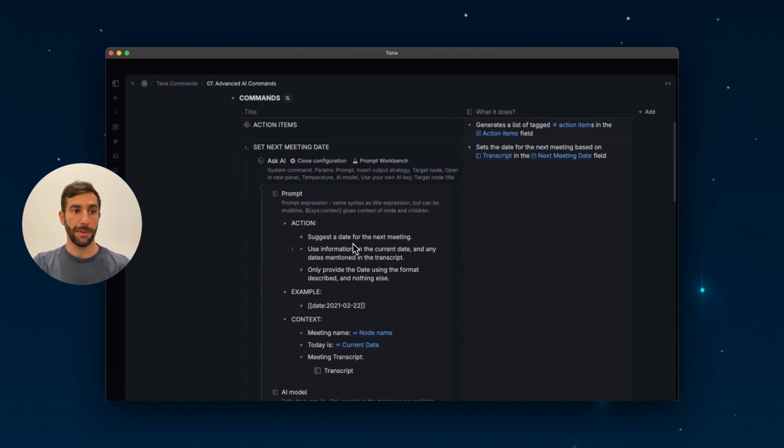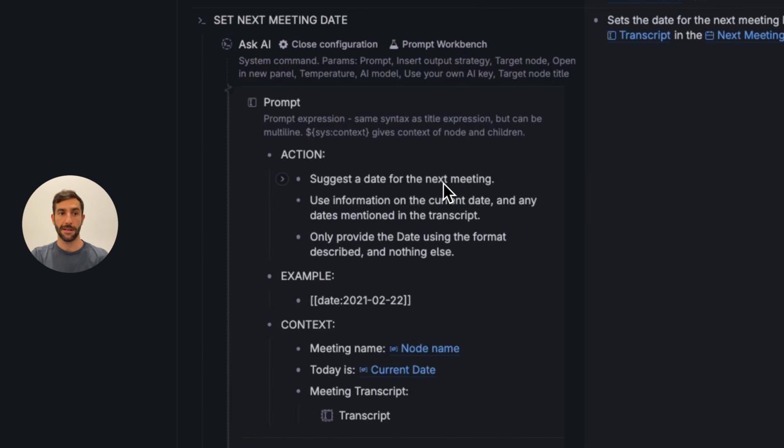In here, we simply ask for AI to suggest a date for the next meeting using the information of the current date, which we are sending over in the context again, and any dates mentioned in the transcript. So with this, we only have this very simple notation in the example, which is a date following the Tana Paste structure. So when we run this command, AI will understand that we want this output to be generated in this format, and only this should be outputted inside this command.